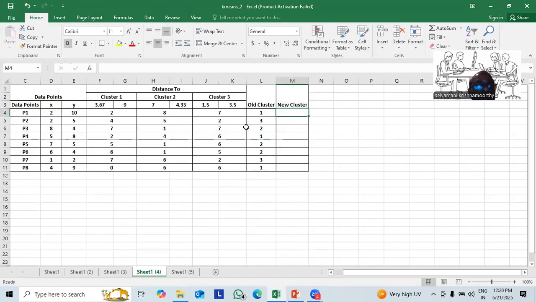That means out of these 3, 2 is the lowest distance. P1 can be assigned to cluster 1. Here 2 is very small, then we can go for cluster 3. Here cluster 2. Here cluster 1. Here cluster 2. Here also cluster 2. Here cluster 3. Here cluster 1. Now let me check old cluster, new cluster: 1 1 3 3 2 2 1 1 2 2 2 2 3. So now we got old cluster and the new cluster the same. There is no change between old cluster and the new cluster.